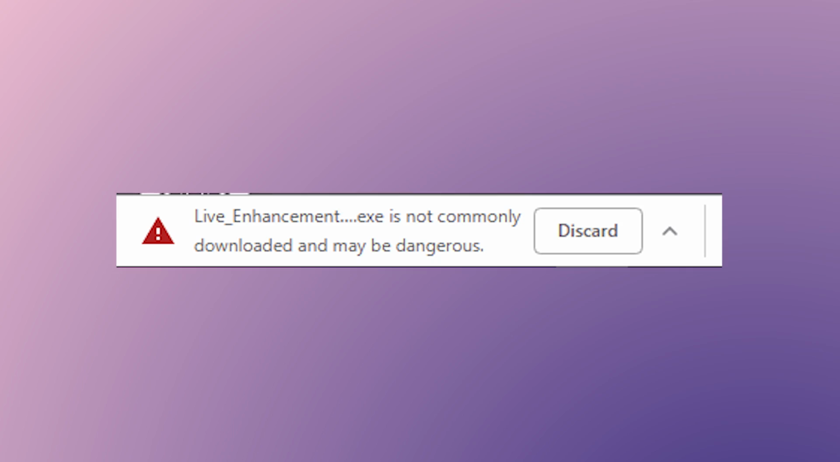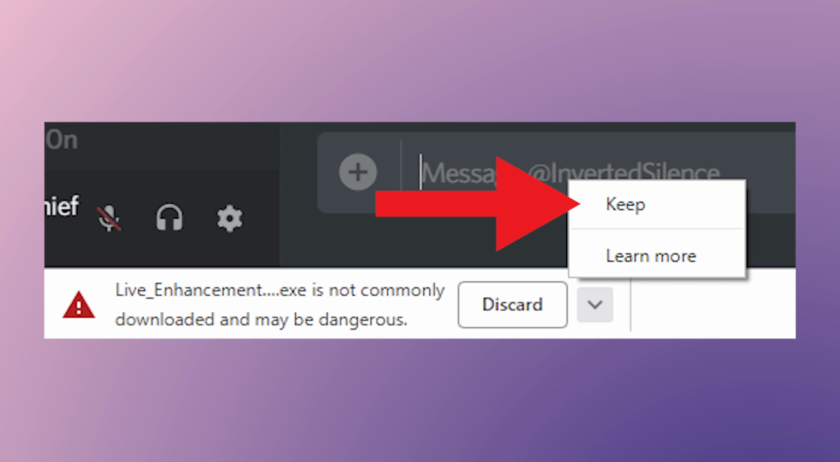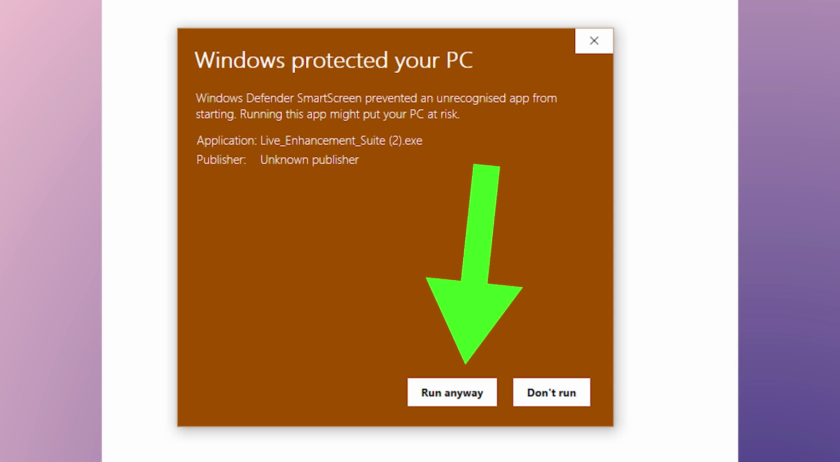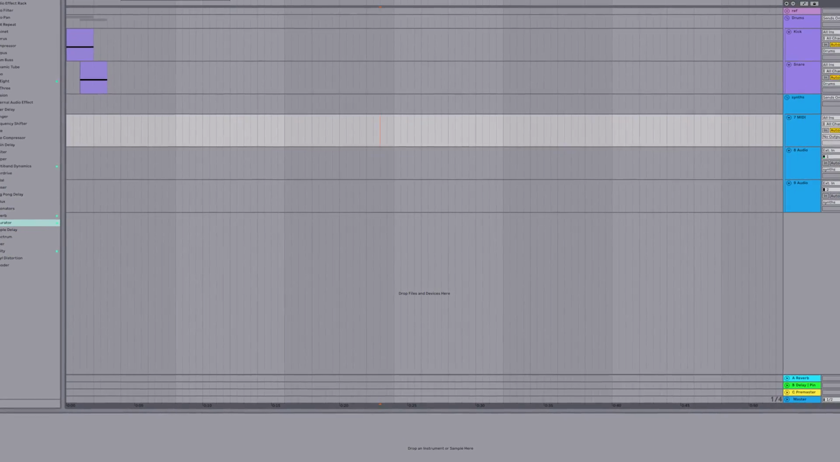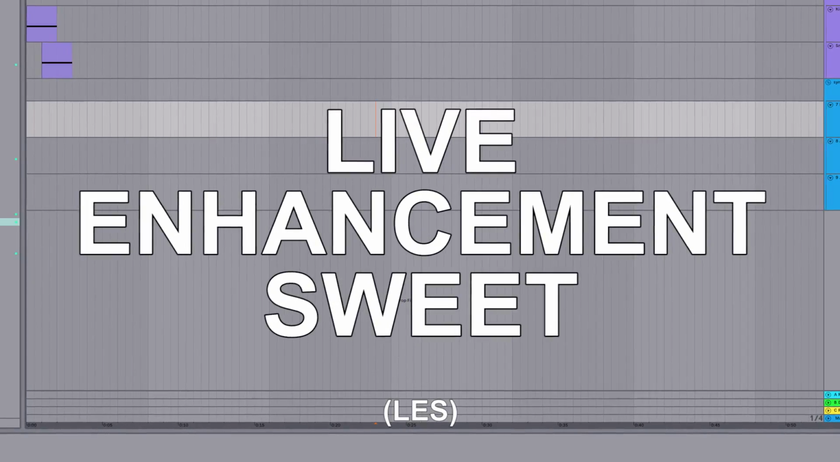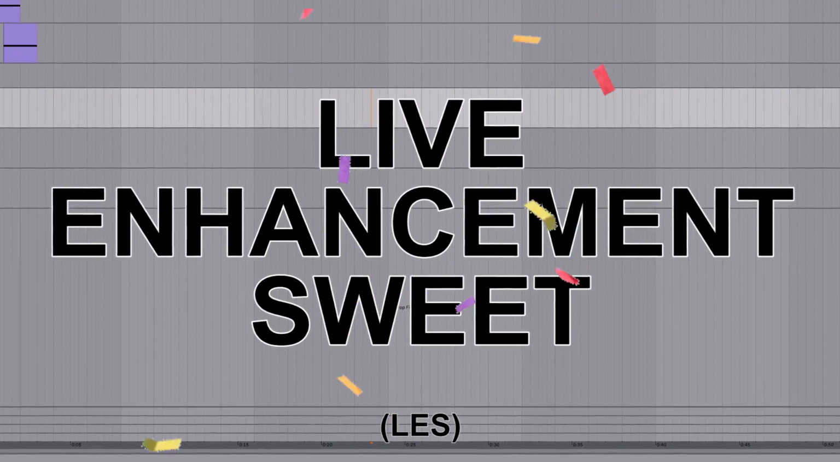Okay, so because we made this exe, it's most likely your antivirus will be like, hey, and try to stop you from using this awesomeness, but trust me, it's not a virus. And don't take my word for it. Listen to what these artists had to say about The Live Enhancement Suite.